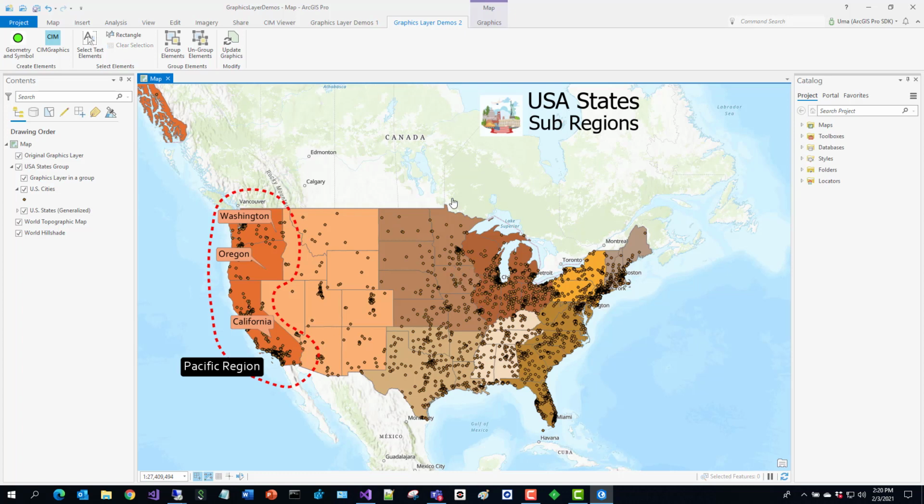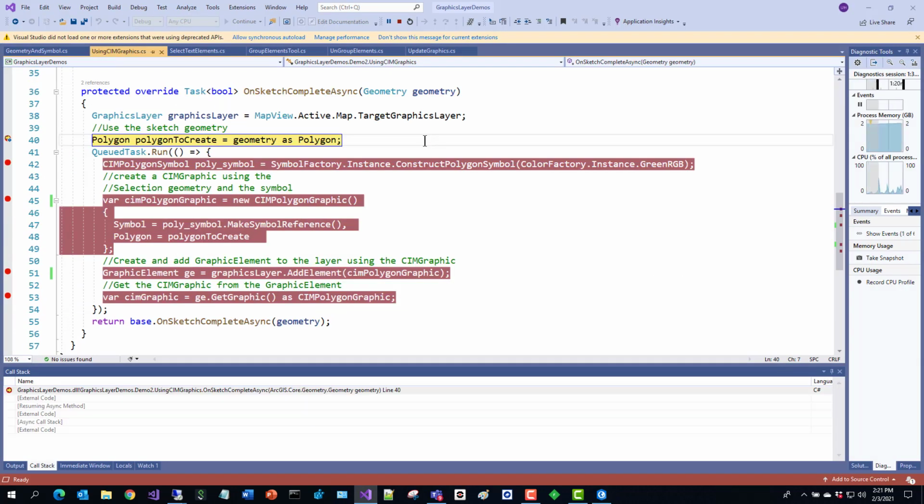Okay, so I'm going to clean this graphic element up, and next let's use this sim graphics tool to create a graphic element using a sim graphic. So I'm going to activate this tool, and I'm going to sketch a rectangle on the map view.